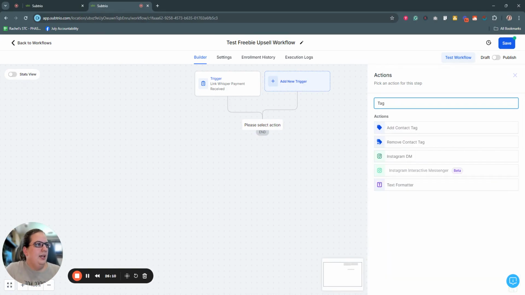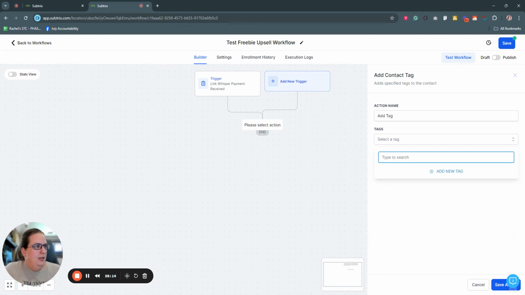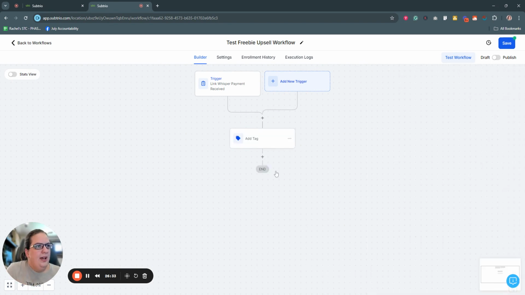So I'm going to do tag, add contact tag, select tag, and this is going to be Link Whisper, and I actually already have that tag created. If I typed that in and I didn't have a tag, like say I typed in Link Whisper and nothing came up right here, I would be able to just click the add new tag button and it would create that tag for me right here. Okay, so I would add a tag.